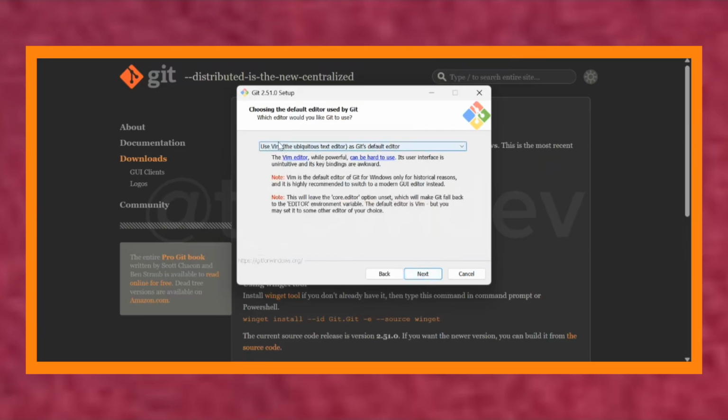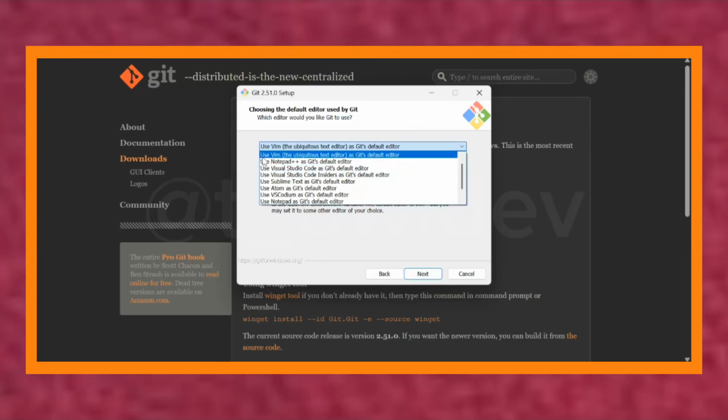So you have to select the default editor you want to use with Git. I'm going to be using Visual Studio with Git. So you see, use Visual Studio Code as Git default editor. So this is what I'm going to be going with. But if you're using some other stuff like WordPad, just select WordPad. But since I'm using Visual Studio, I'll just click on this Visual Studio Code as Git default editor. Then I'll just click on the next button.